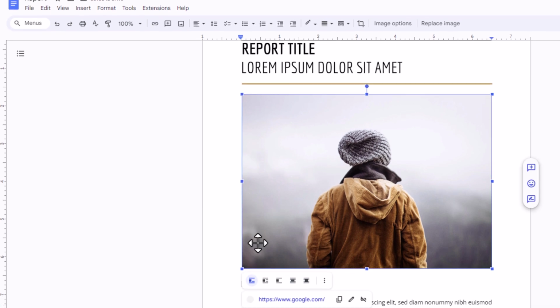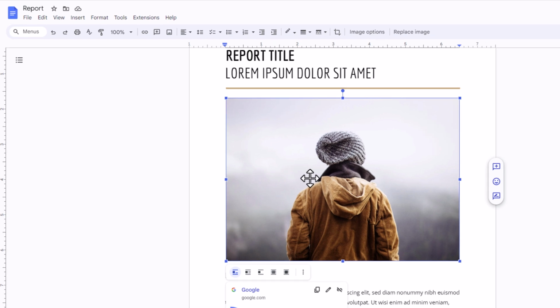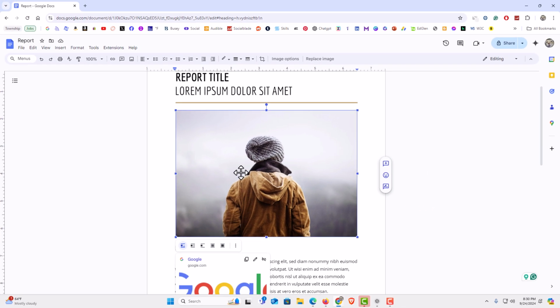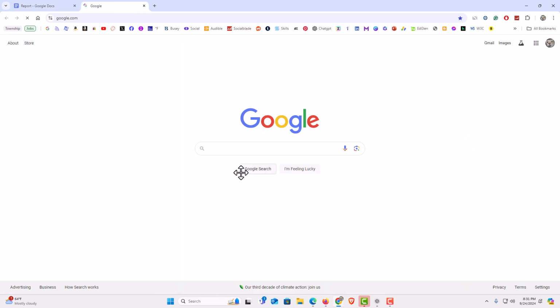Now, as you can see, I have the image selected. Down below that, it tells you where this is hyperlinked to. It's hyperlinked to google.com. I can either click on it down here to open up google.com, or I could place my mouse cursor over the image. I could hold down the alt key, and while holding down the alt key, I'll press down on the enter key. It opens up google.com. That's what I hyperlinked it to.